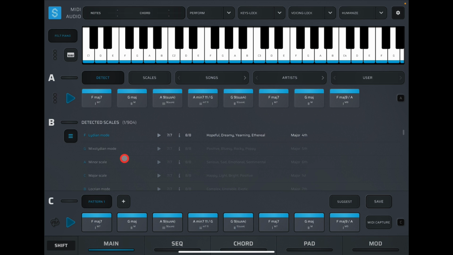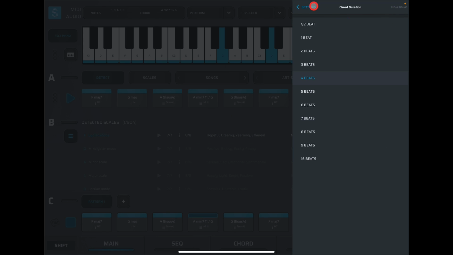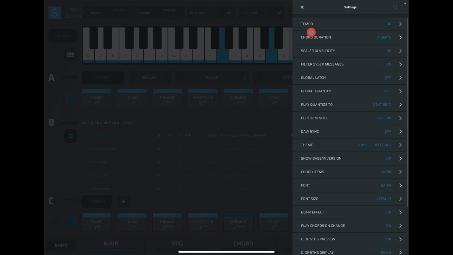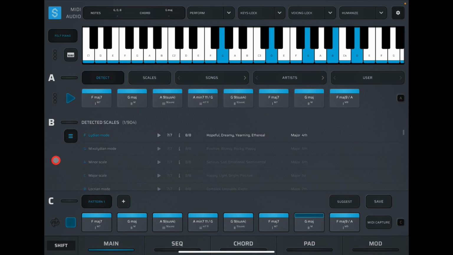Now, this is important, okay? To save your own chord sets like this, you need to have created a pattern. Now, don't worry about the timing. If I play this now, each one will change on 4 beats. I think it's 90 BPM or something. Yeah, there you go, 90 BPM, 4 beats.